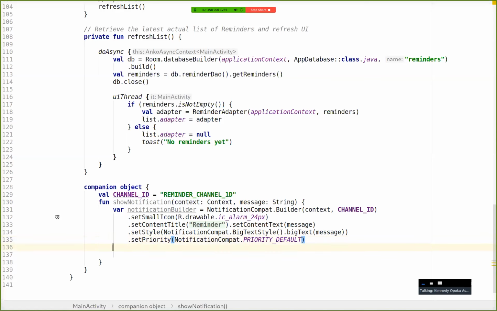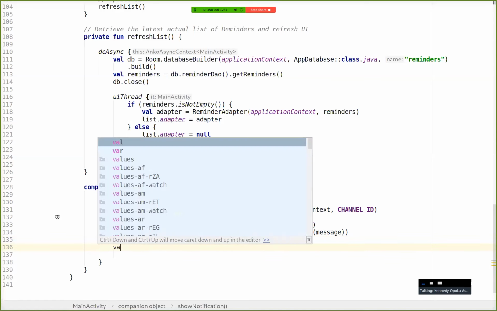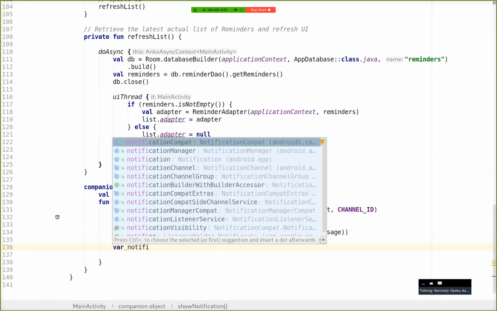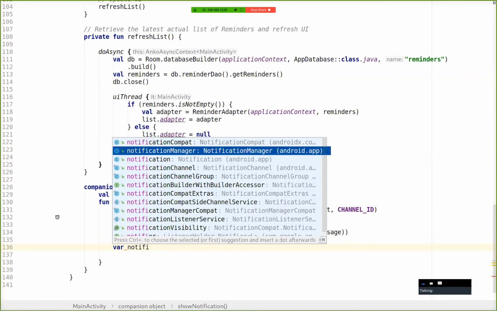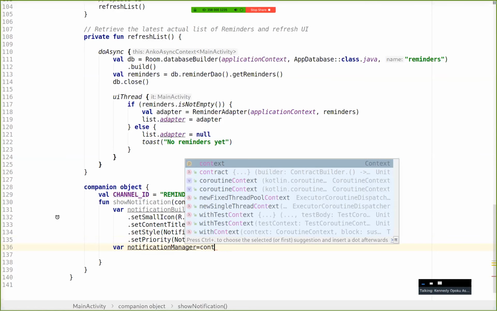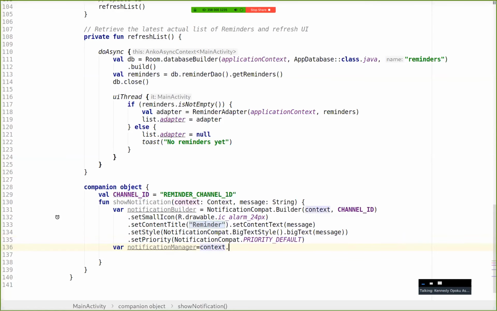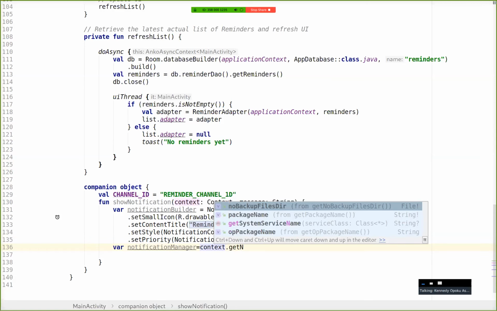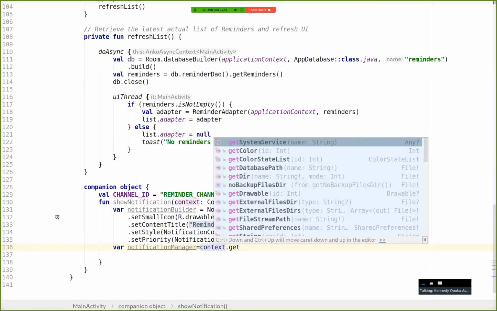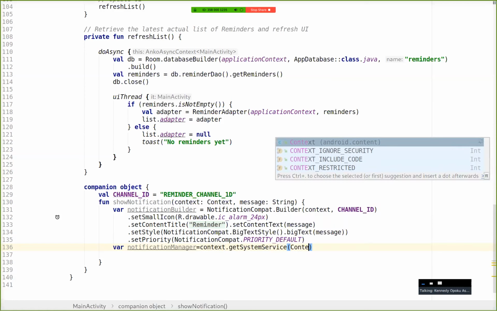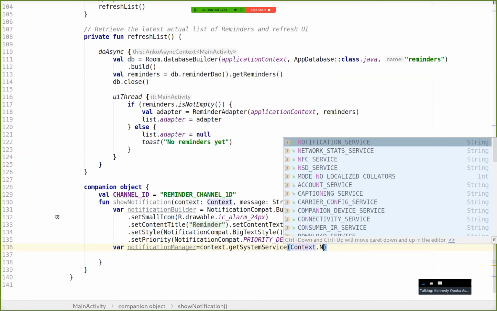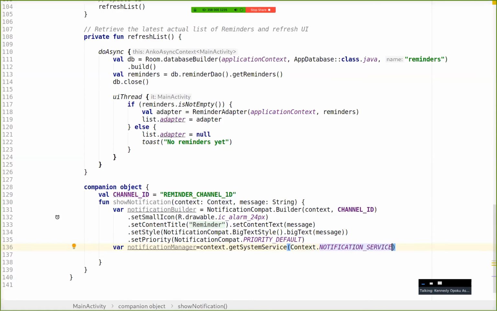So the next thing is that I also need a notification manager. So I declare notificationManager is equal to context.getSystemService(Context.NOTIFICATION_SERVICE) as NotificationManager.